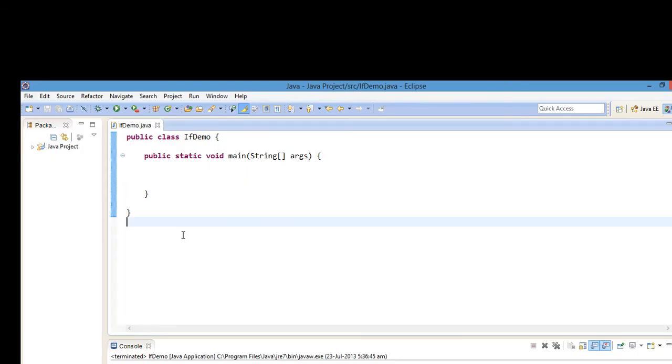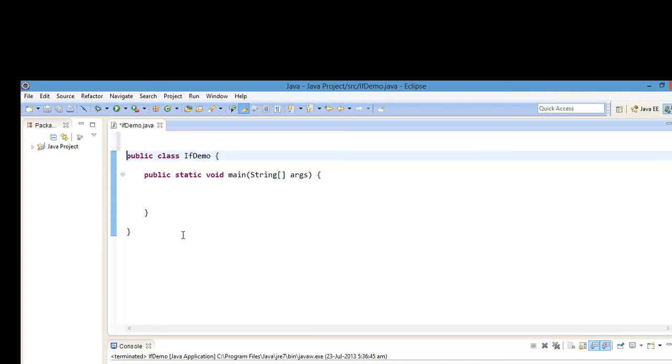So friends, let's see a demo of the if statement in Java. What I have created here is a simple class named IfDemo having a main method, which gets executed whenever we run the program. What we will code in this program is a simple if statement.